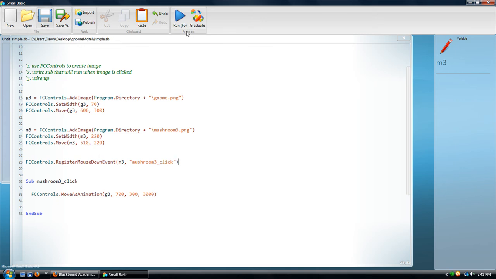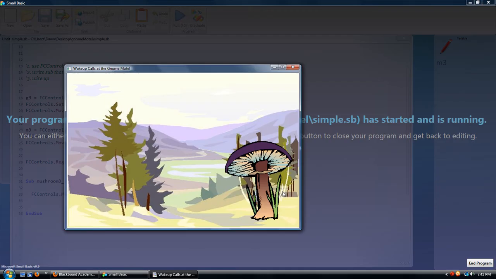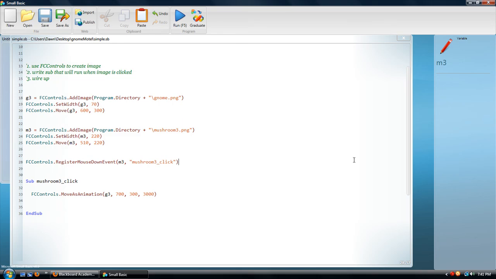Okay, let's try it. Okay, here we go. And there he comes. There he goes, out from under the mushroom. Okay, so that's part 1. Now, why don't we write the code that will cause him to move back behind the mushroom when he is clicked. So now we're going to write a sub for the gnome and then wire him up as well.